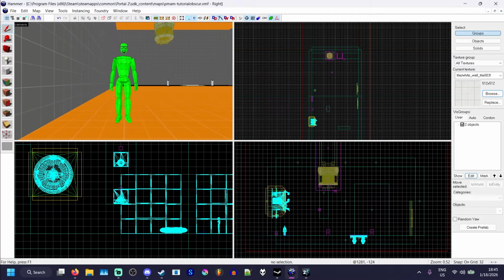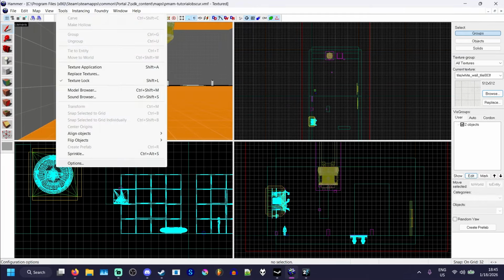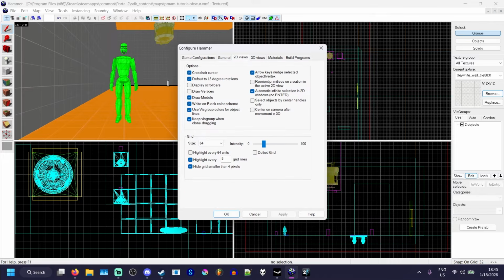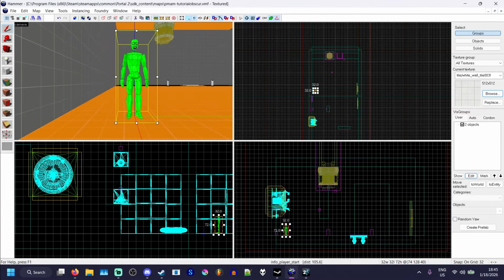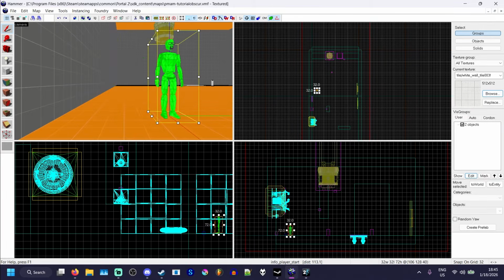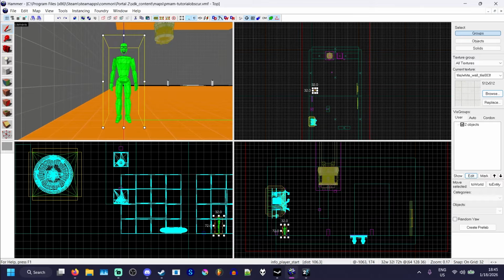First, I want to talk about nudging. If you go to Tools, Options, and go to the 2D Views tab, you'll see a checkbox that says "arrow keys nudge selected object or vertex." If you turn this on, then when you click on an object in either the 2D or 3D views and press the arrow keys, it'll nudge it around depending on whatever your snap to grid size is. Note that it does not align things to the grid, it simply offsets it by whatever your grid size is, which can be helpful sometimes. But that's something to just be aware of when you're using nudging.